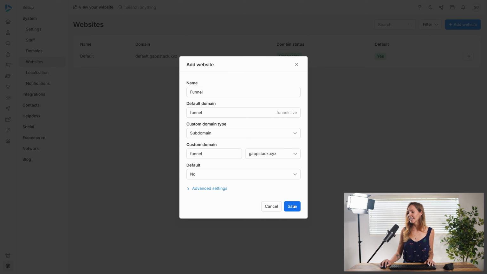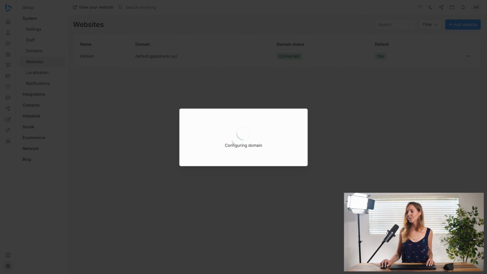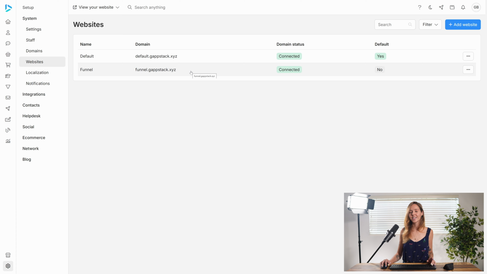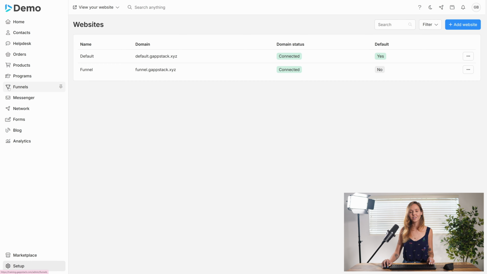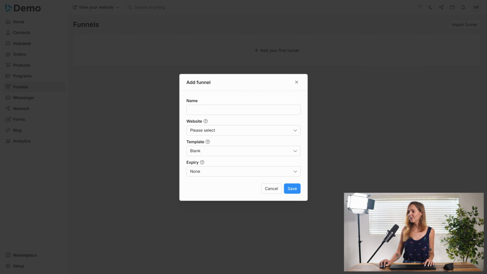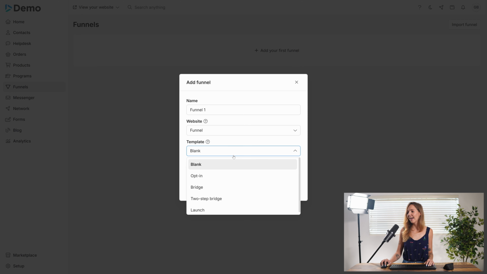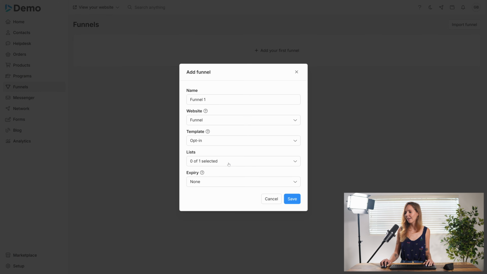Now we can go ahead and hit save, and then it's going to configure that for us. And then you'll see that that new domain and website have been added. So now we can go ahead and create a funnel. If I navigate over here to funnels on the left-hand side, and I create a new funnel, I'm just going to call this funnel 1. And then I'm going to select my funnel website, and I'm going to give it an opt-in template. I'm going to select the all contacts list, no expiry, and I'm going to hit save.